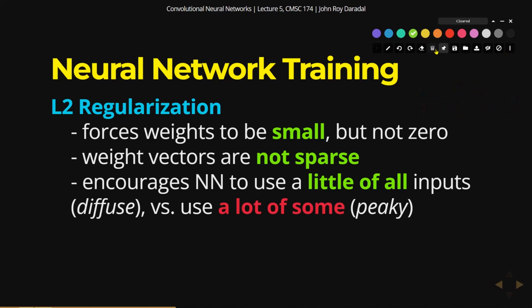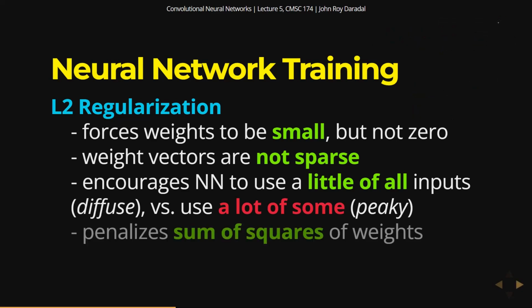Okay, so that's what L2 regularization wants. It's called L2 because it penalizes the sum of squares of the weights. So L2 distance, so sum of squares. Okay, so those are the regularization techniques that you can apply for your neural network to avoid overfitting.